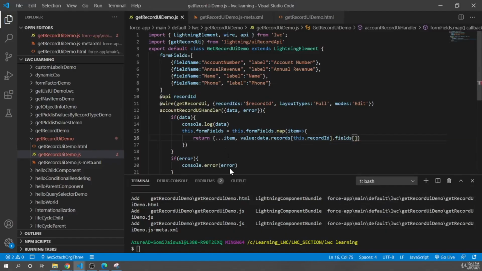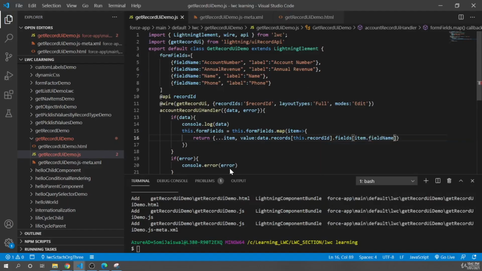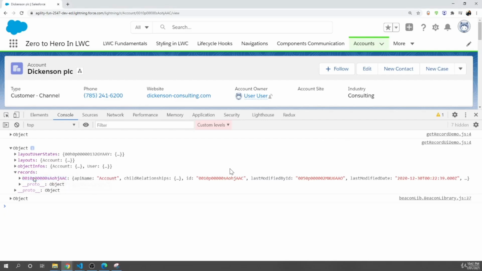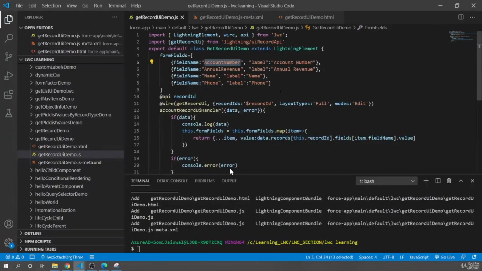and fetch the field name. Field name we already have set it here, so we can say item dot field name and dot value. So it will go to that record ID till here, then it will go to fields property. Inside this we have a field property. Inside the field property it will search the property that we want. So we want first time account number, it fetch the value and return along with other two property. Likewise it updates our form fields.